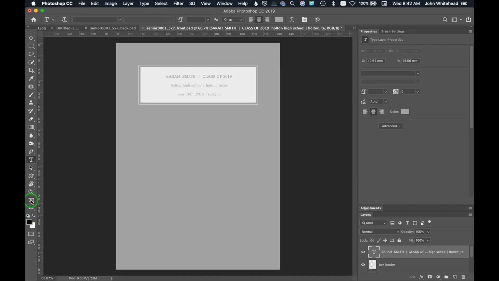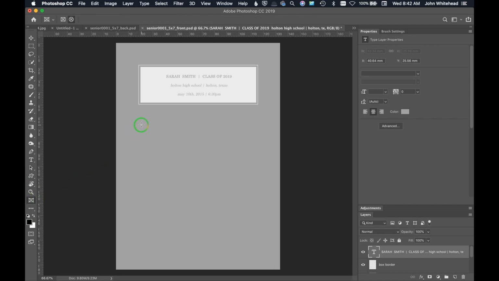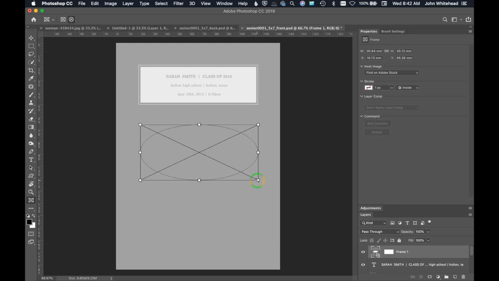So the frame tool is located down here. You're just going to go ahead and click on it, and we're just going to simply draw some sort of a random box. And this looks pretty good. So over here in the properties, it's telling me the size of this box that I have. Right now I have it selected as a circle. So the actual image will be inside this sort of ellipse that we see here.